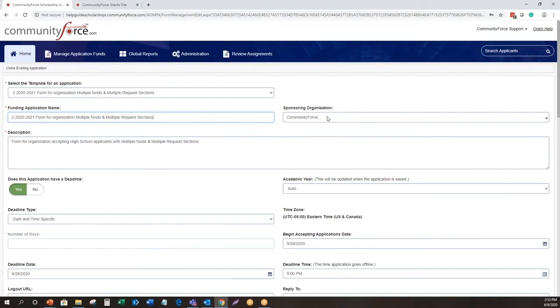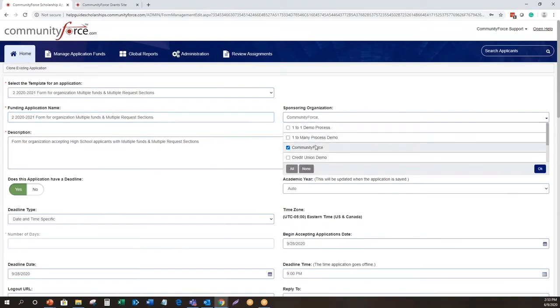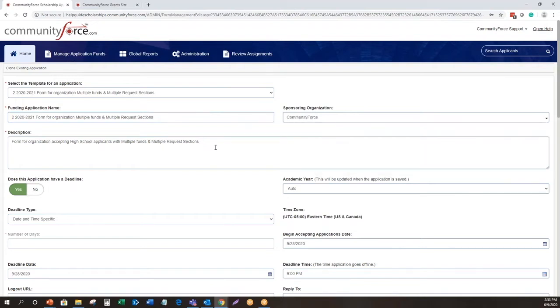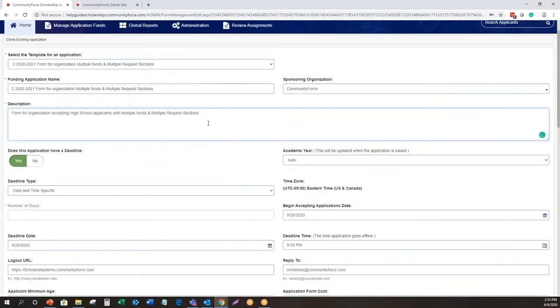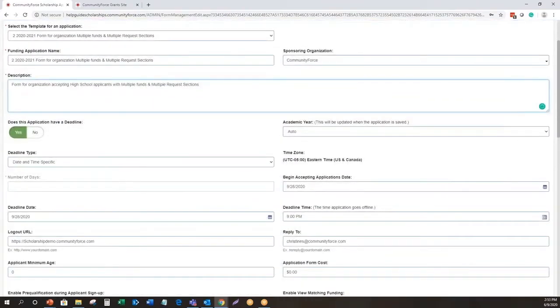And then you have the sponsoring organization. That's the organization, which would more than likely be you, that is responsible for maintaining this specific application form. And then the description is something only you see. So this is something the applicants do not see. So you can enter a description so that when you're looking at that application, you know what the purpose of that application form is all about.